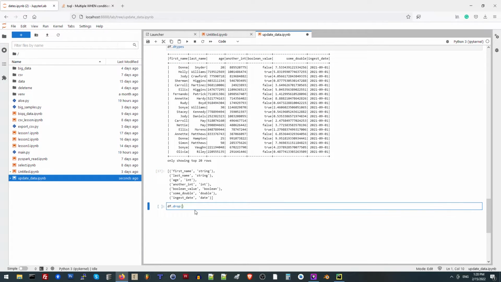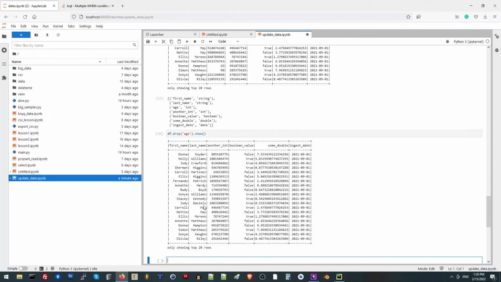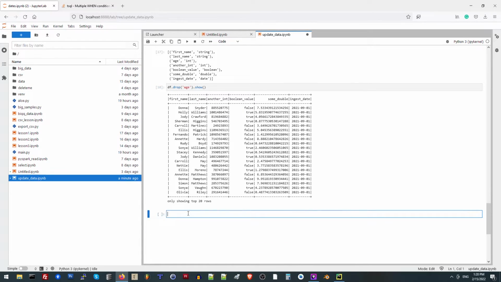A column can be easily dropped by using the drop method. You can drop more than one column by using a list.